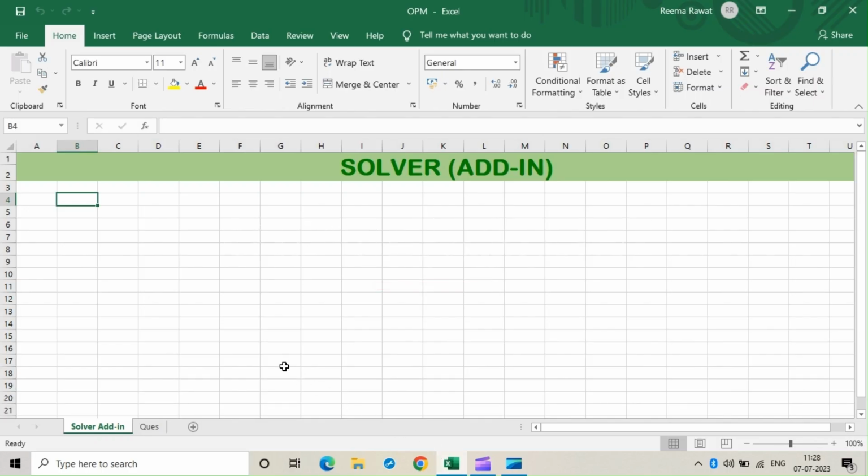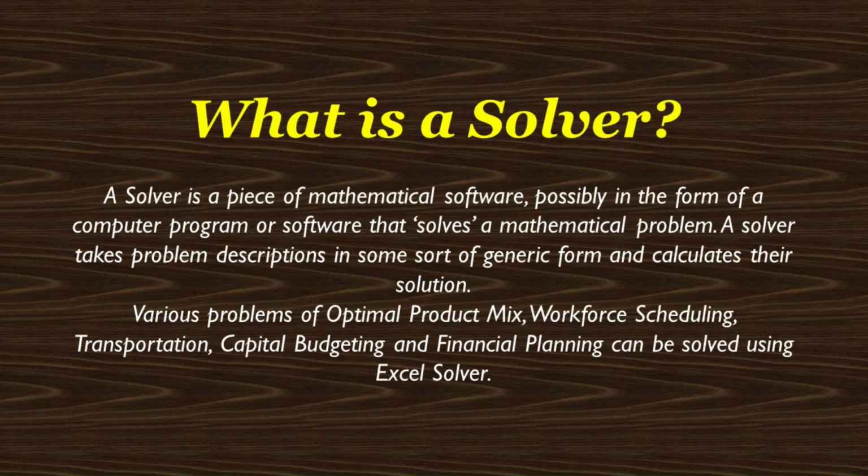Hi everyone, this video is all about the Solver add-in and problem solving using a solver. Firstly, let us understand what a solver is. A solver is a piece of mathematical software, possibly in the form of a computer program, that solves a mathematical problem. It takes problem descriptions and calculates their solution.